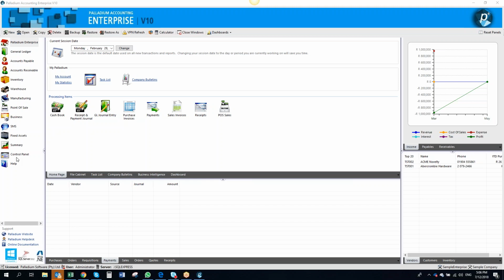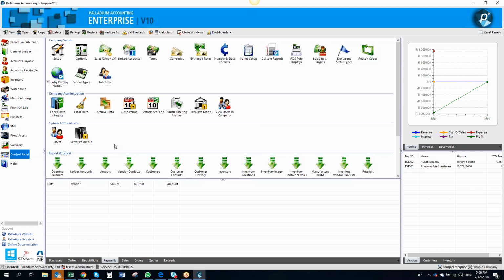So let's go. If I go into the control panel, can everyone hear me? Anyone, any messages? I just want to mute background noises. Okay.